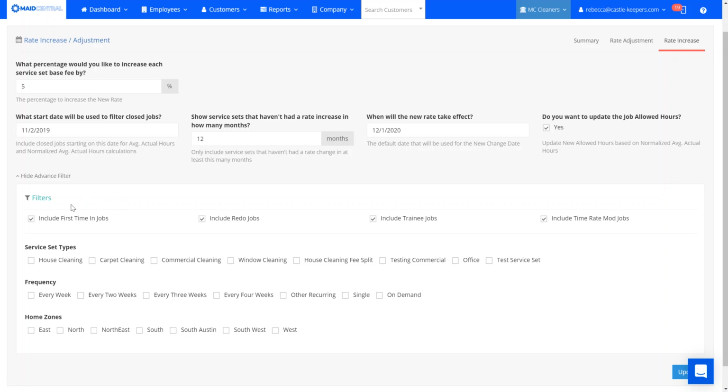When it comes to filters, we've got these available filters. It allows you to include first-time-in jobs. If you do not, you uncheck that. The reason you would do that is sometimes your first-time-in job takes quite a bit longer than the average allowed hours that are set for that job. So if you want to make sure to not include those when looking at your rate increase information, you can exclude those. Same thing with redo jobs, since those are set at a zero cost.